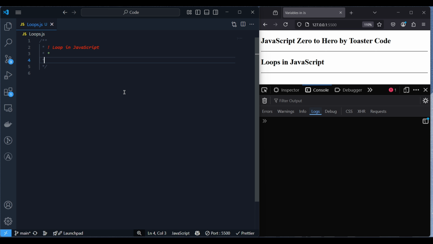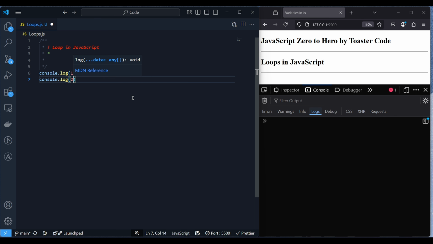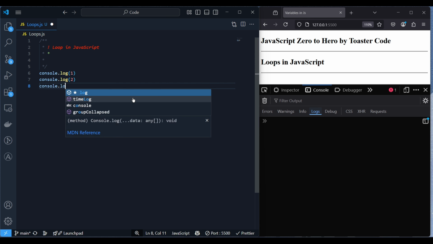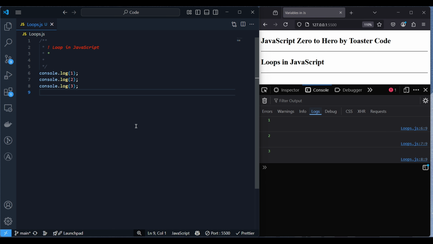So, why do we need loops? Imagine you have to print numbers from 1 to 10. Without a loop, how are you going to do it? You have to write console.log 1, and then console.log 2, console.log 3. So this is how you have to write till 10.